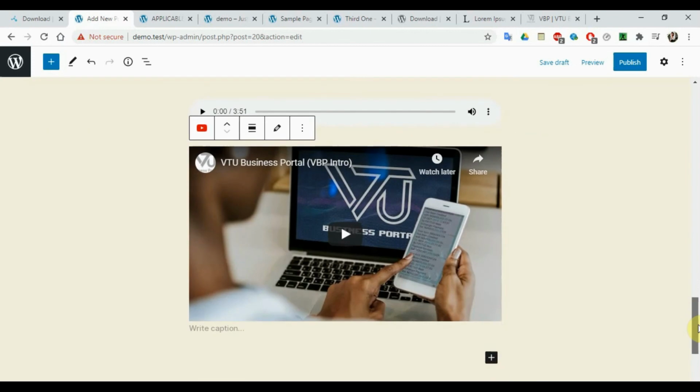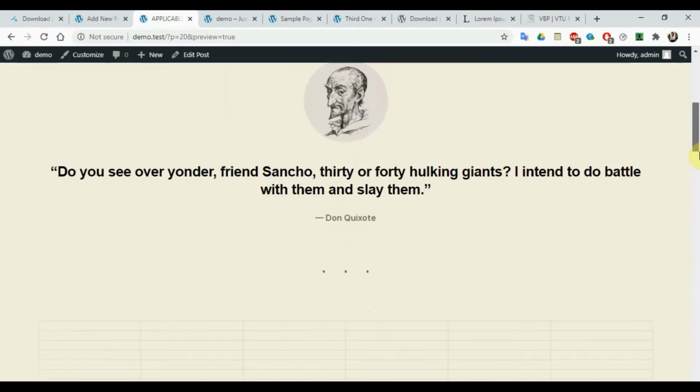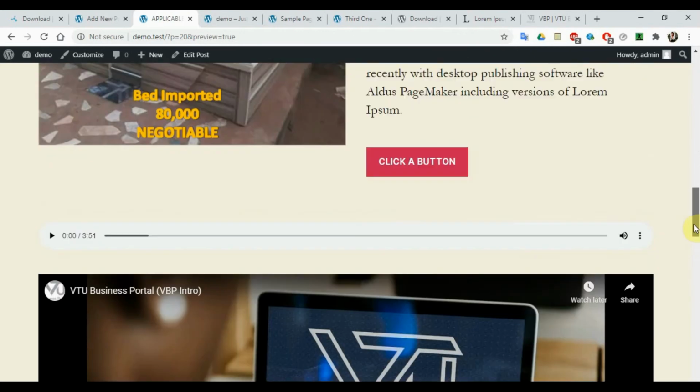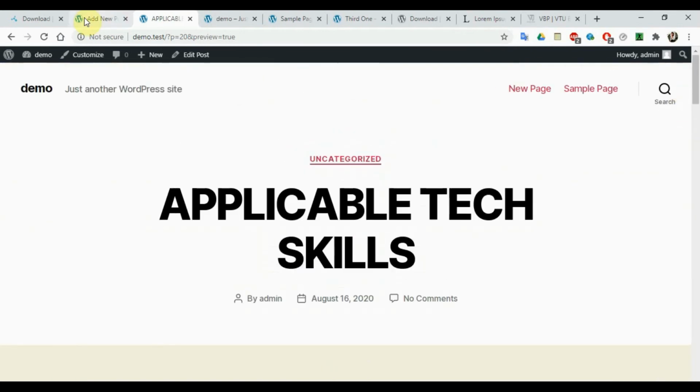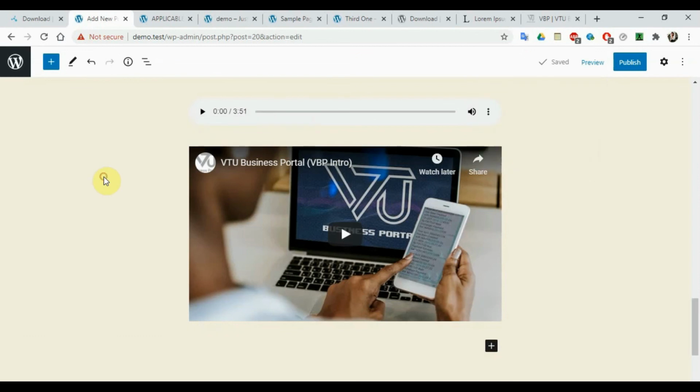So you can see what we have here now. That's the video. So if you try to preview it again, that's what we're going to have on the front end. It now depends on how you want to arrange these things that you are seeing, and on and on. So I think that's that for Gutenberg.